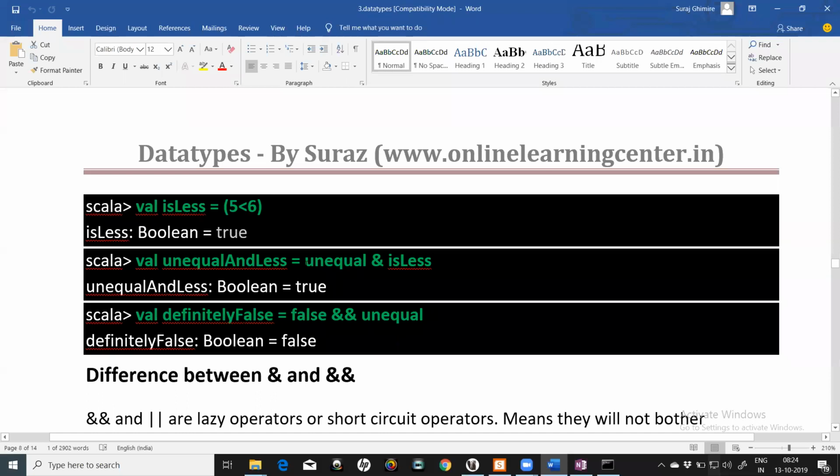And then I can create some expression here like unequal and isLess. So this is true, this is true. And if you're doing and, then what will happen? It will give you true. True and true is always true, right? True and false is always false.